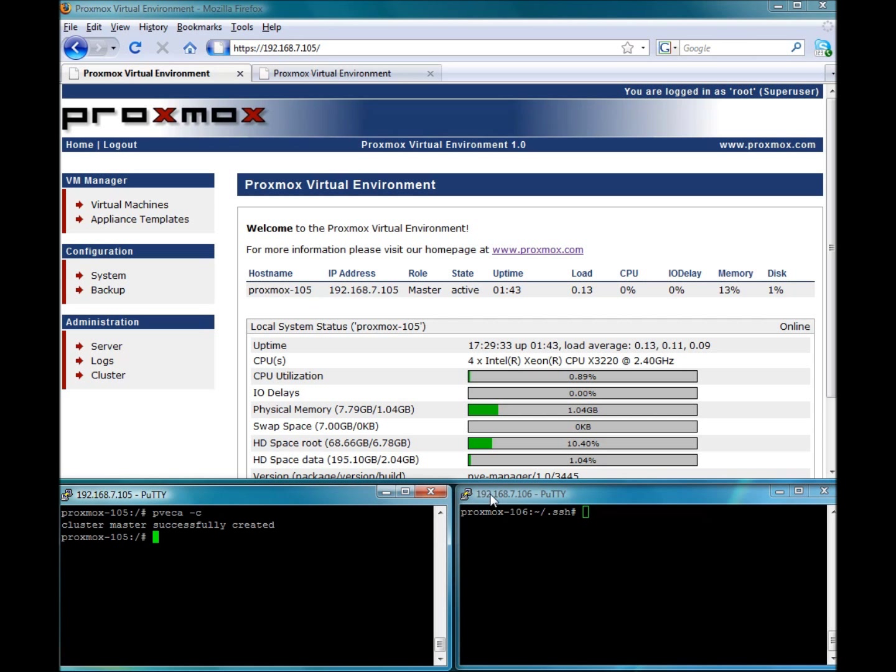I'm connected to this server with secure shell too. You have to make sure that there is no virtual machine on the node. So I join this machine to the master. So it's minus add minus host, IP address of the master.